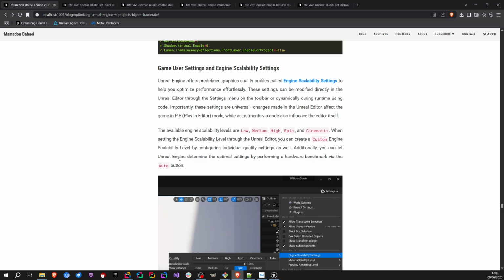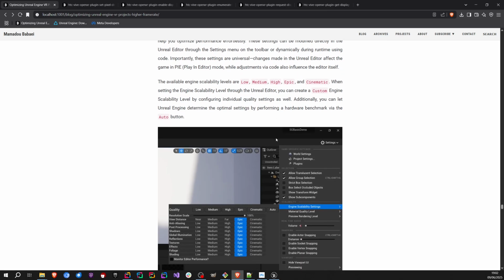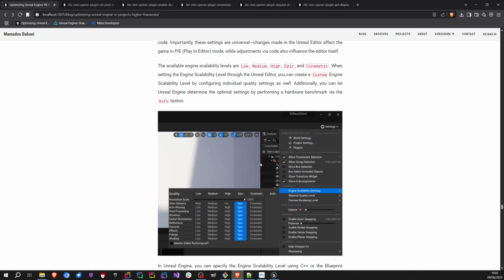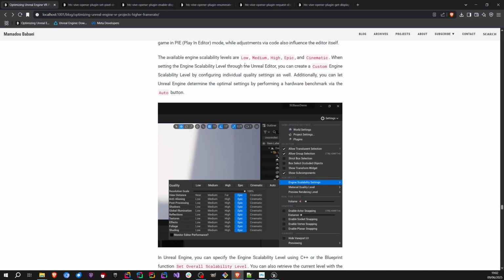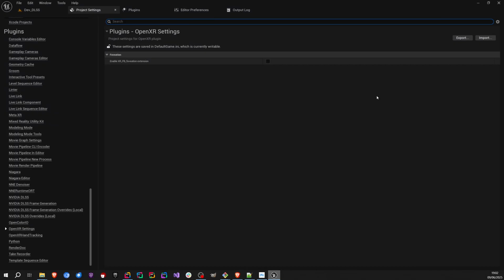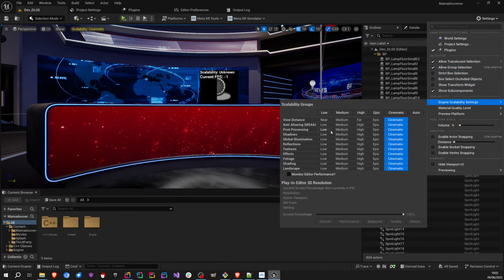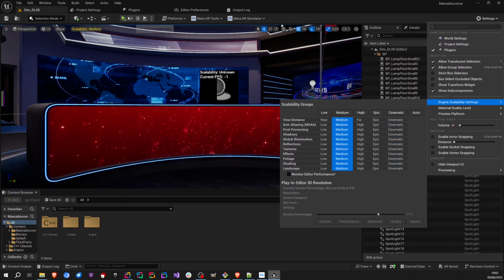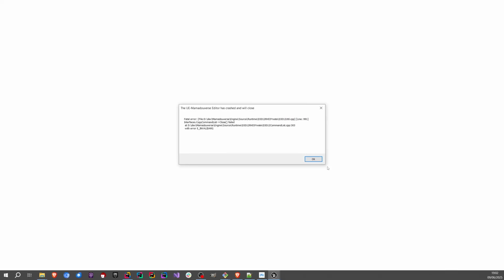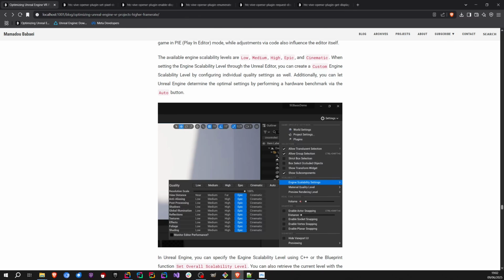Okay, the other one is game user settings and engine scalability settings. These are features of the Unreal Engine. As I've mentioned already, there's something called engine scalability settings with some profiles: low, medium, high, epic, cinematic. If you go here, of course, if you set them here, for example, on medium, then you go inside the game, it should be, oops, we crashed.